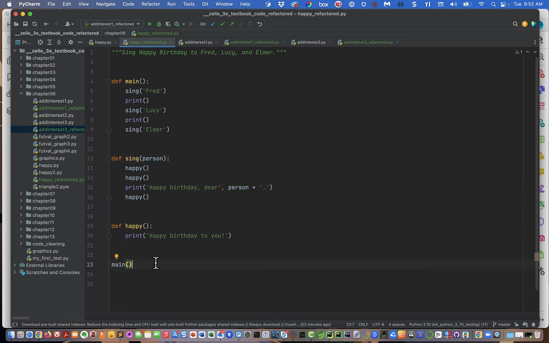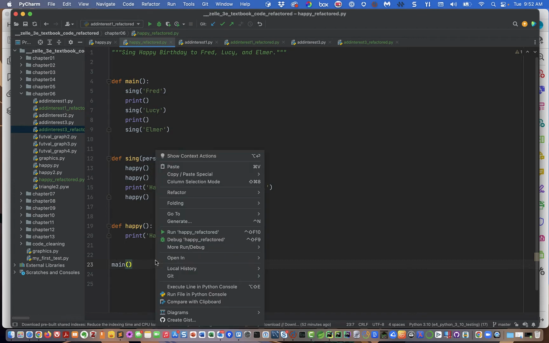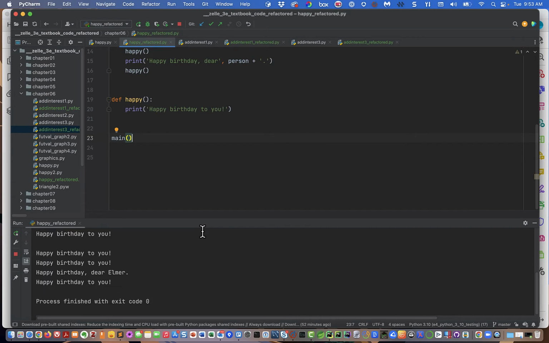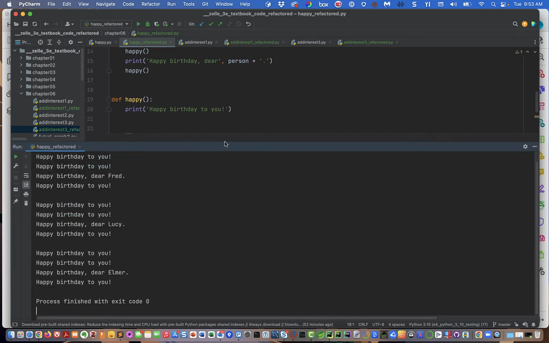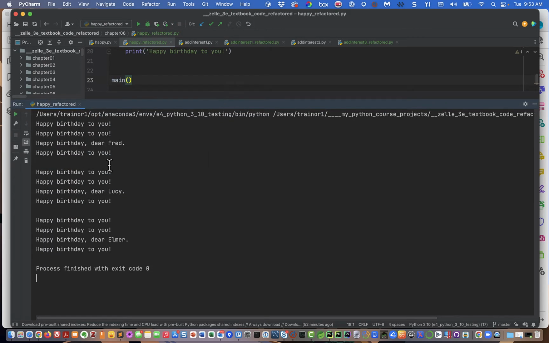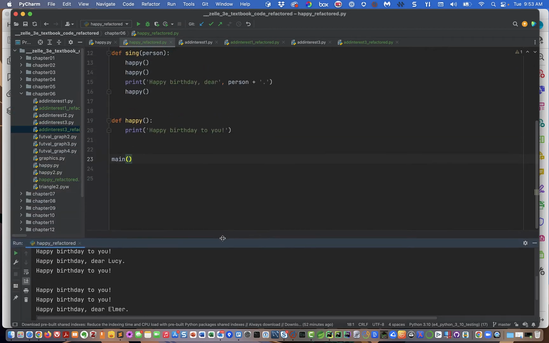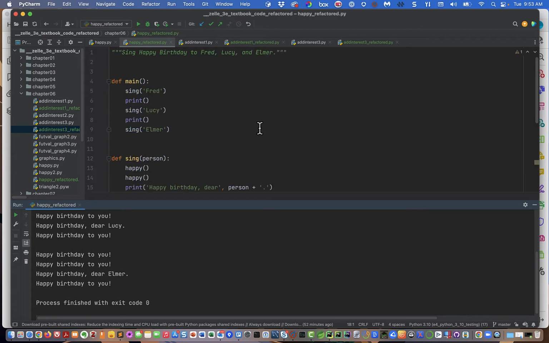Okay, we haven't explained all the parts yet, but if we run it, run happy refactored, we're going to get happy birthday, you know, the lyrics sung to Fred and then to Lucy and then to Elmer, and the upcoming slides are going to sort of explain how that happens. Okay, it's all based upon this program, and my refactored version is the cleaned up one.